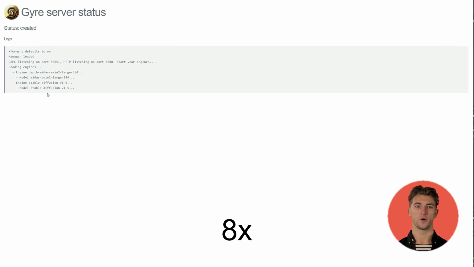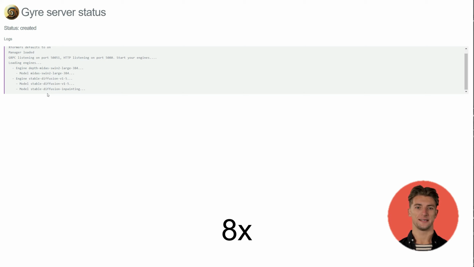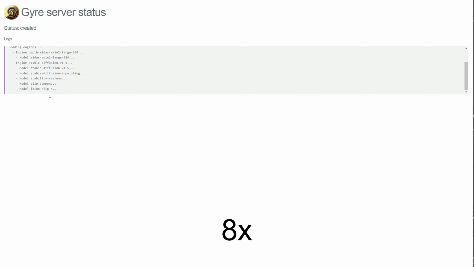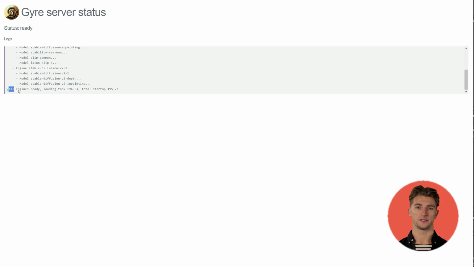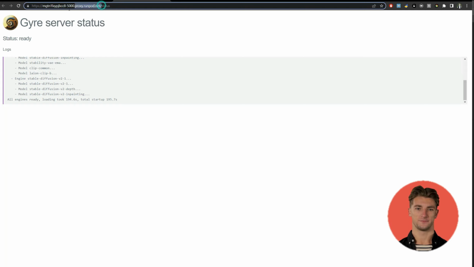It downloads now all the AI models. This needs a few minutes. If you see all engines ready, it is ready to be used.